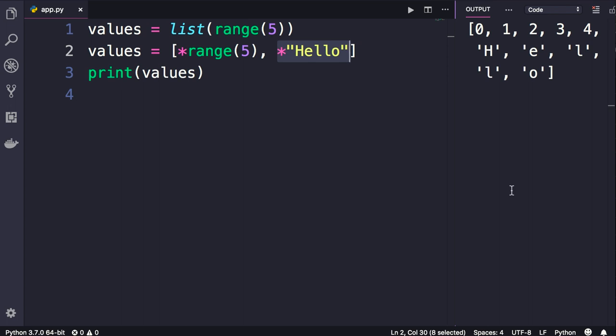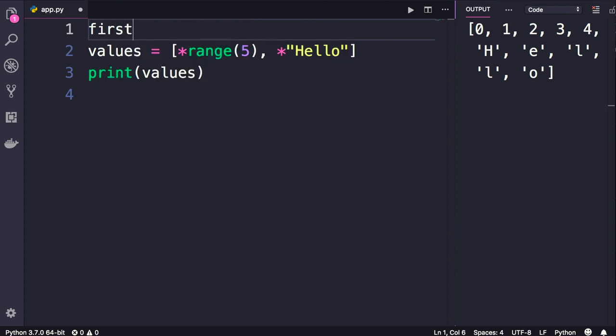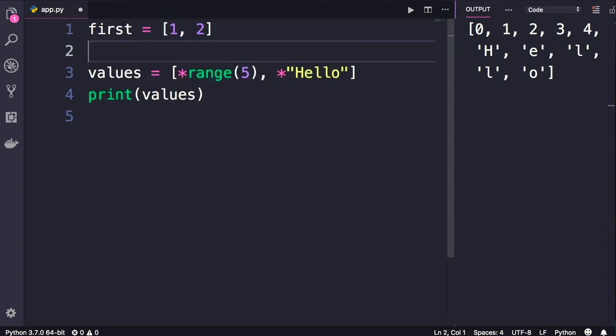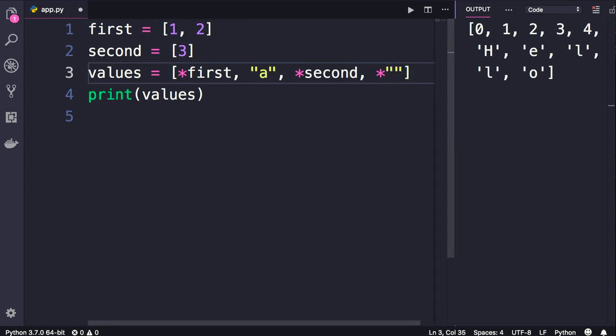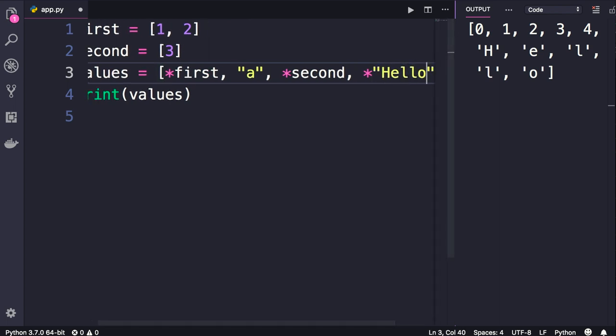Let's look at another example. Using this operator, we can combine multiple lists. So here we can have one list and another list. Now, to combine these lists, we can unpack the first one and then the second one. We can also put something in the middle or unpack a string at the end, hello. So it's very powerful. Now, we can also unpack dictionaries, but we need to use two asterisks.